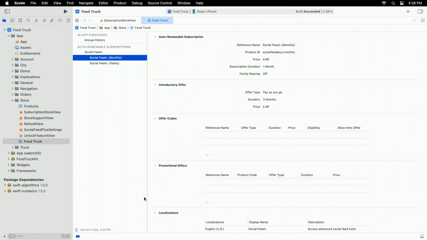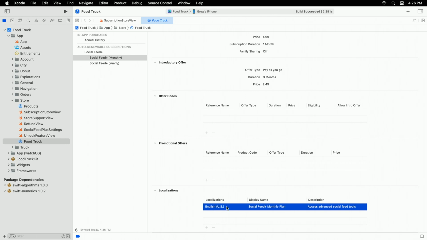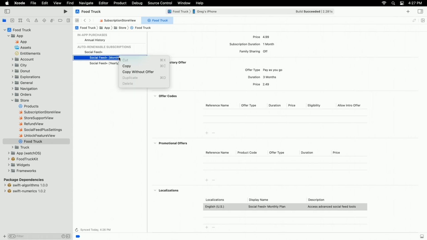To have this change reflect in our configuration file, we just have to press the sync button in the bottom left corner. Once the sync is complete, we can see the change reflected in Xcode. Even though the synced file is read-only, we can still copy over data to a local file to make quick changes inside of Xcode.